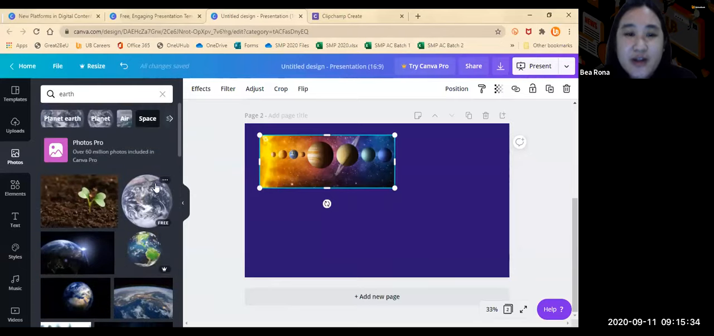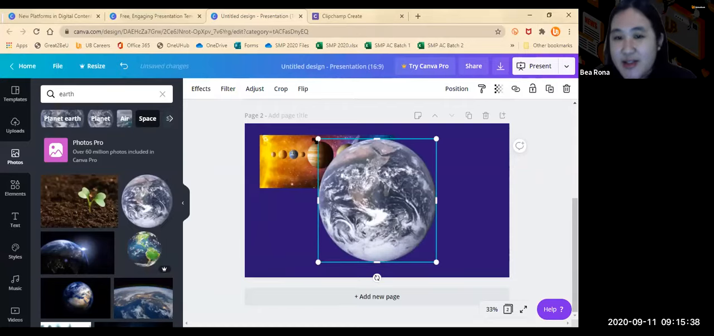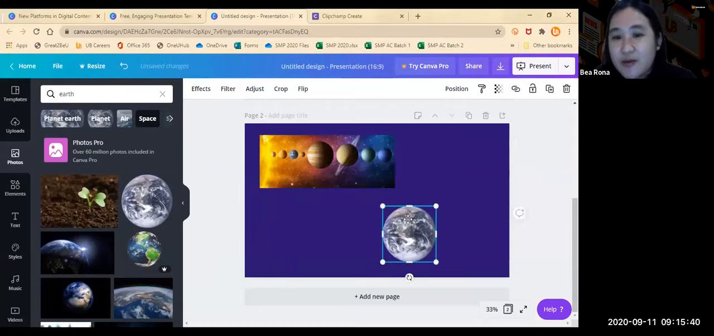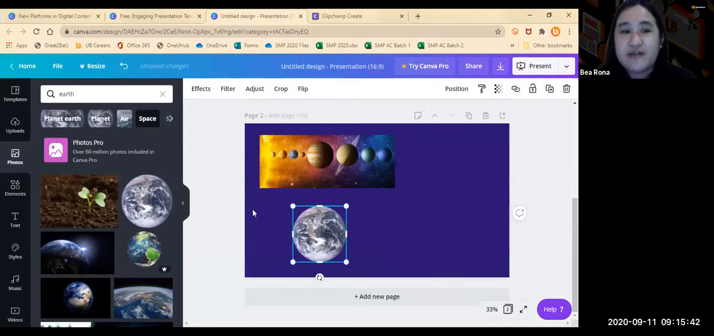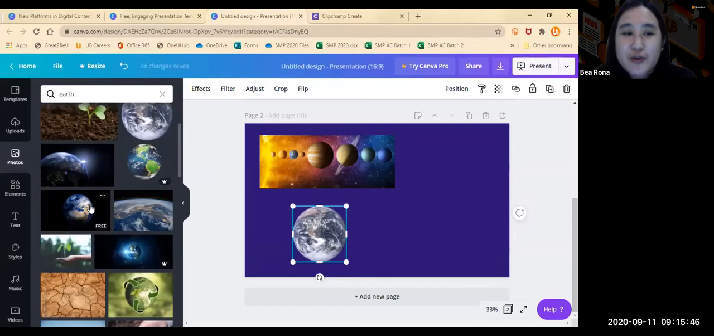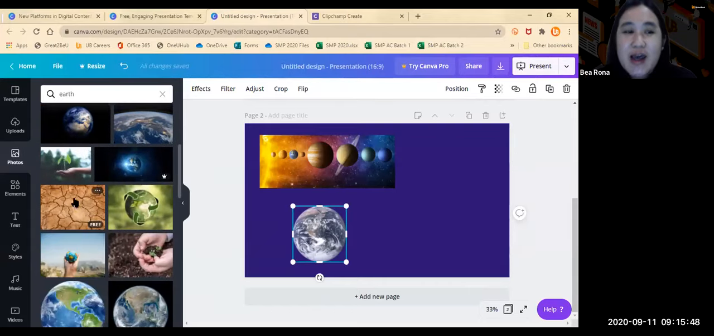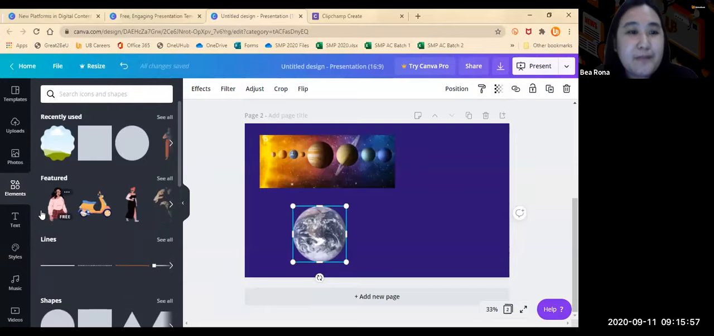So for example, this one, this is a good image of Earth. So I just click on it, and lalabas na siya sa slide, resize to fit the slide itself. Okay? So photos, basically mga real life photos siya, more or less. And it's parang real life photos talaga. Because once we move to elements, ito medyo mga clip art style.